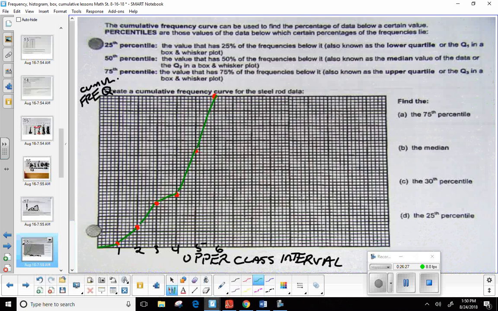If I connect it with a smooth curve, that's what we call a cumulative frequency graph. Really, it just depends on which one you prefer. If you think you're going to get a better response out of straight segments instead of the curve, whatever you like. I'm going to use a different color on this. Let's go green, because green's awesome. I just try to put a curve through that as best I can. So there's my cumulative frequency curve.